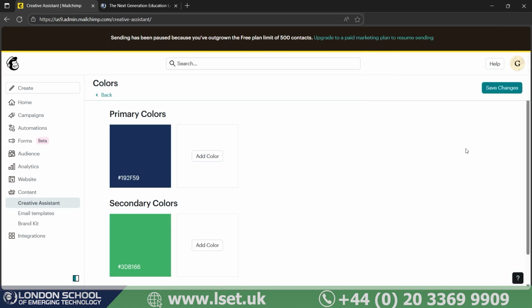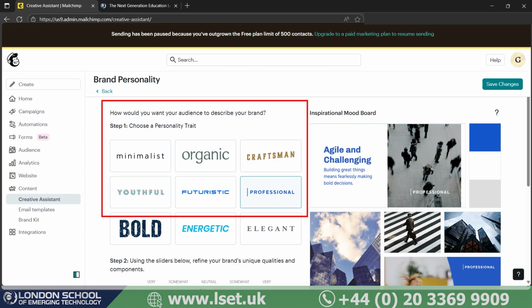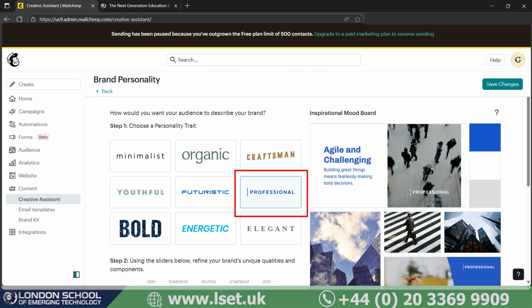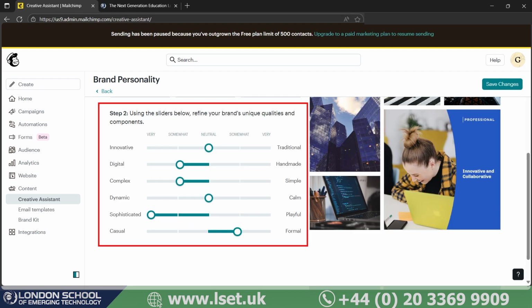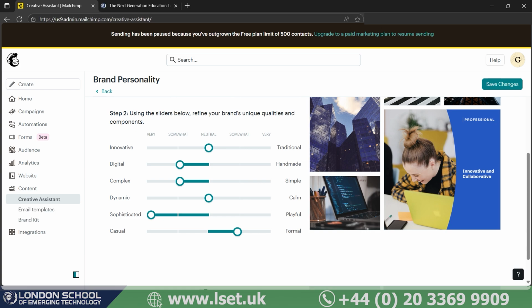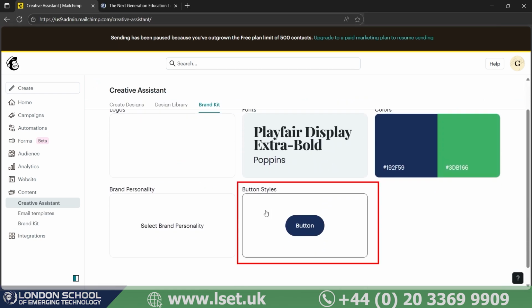Now let's move on to brand personality. Step 1. Choose a personality trait. How would you like your audience to describe your brand? We'll select professional for now. Step 2. Adjust the sliders below to fine-tune the tone, or leave it as default. Click Save. Now let's set the button style.